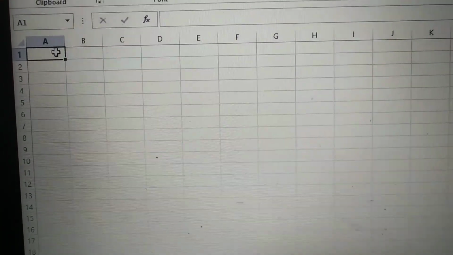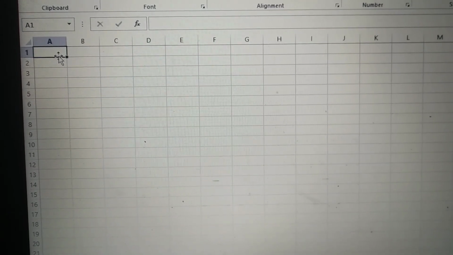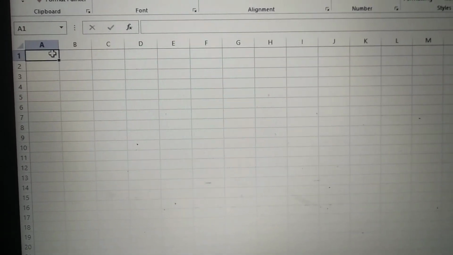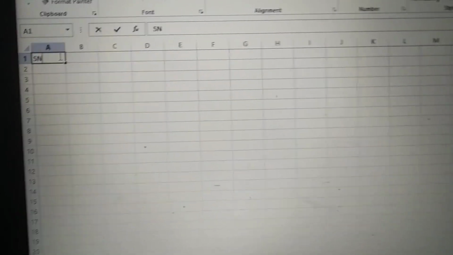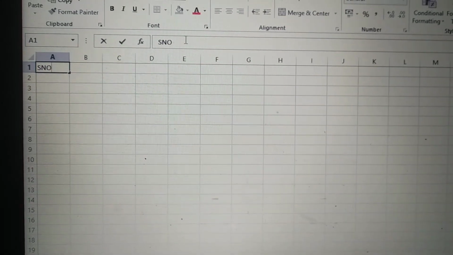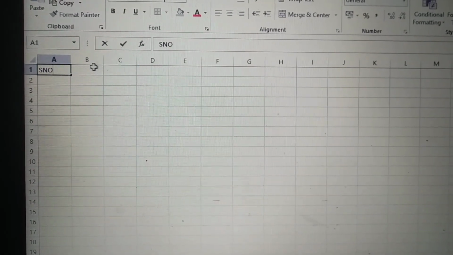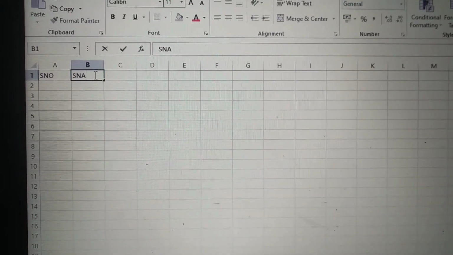Okay. Now we will enter 2 records here. First we will create one table. What is the table? Suppose, for example, we will create a student table. Okay. So some student number. Yes, number. See, whatever I am typing here, that is displayed in the formula bar also. Okay. Next one is S name. Student name I will type.